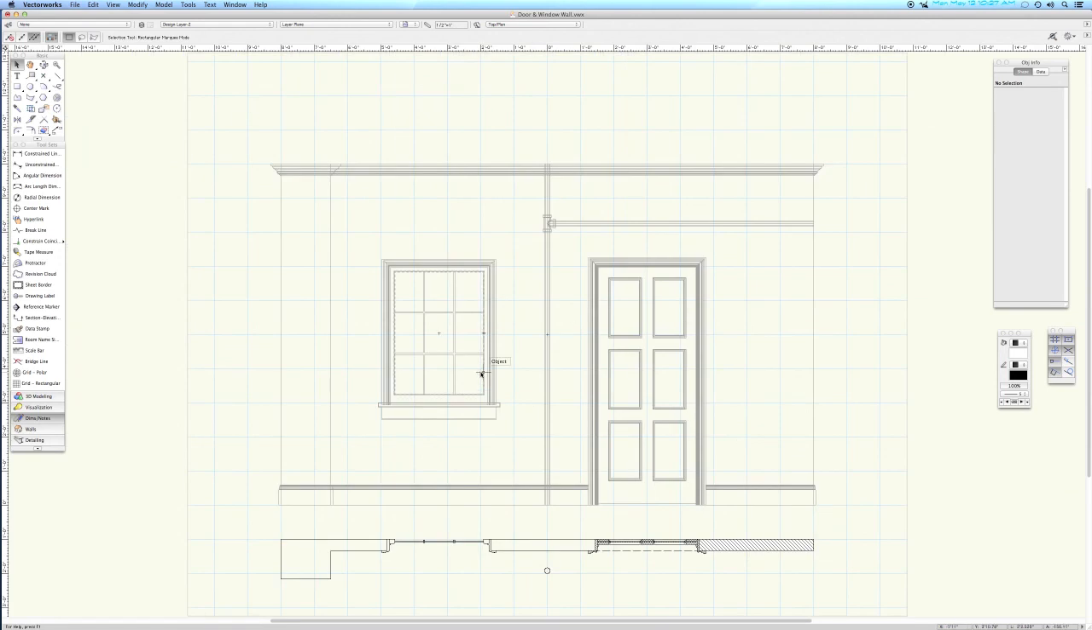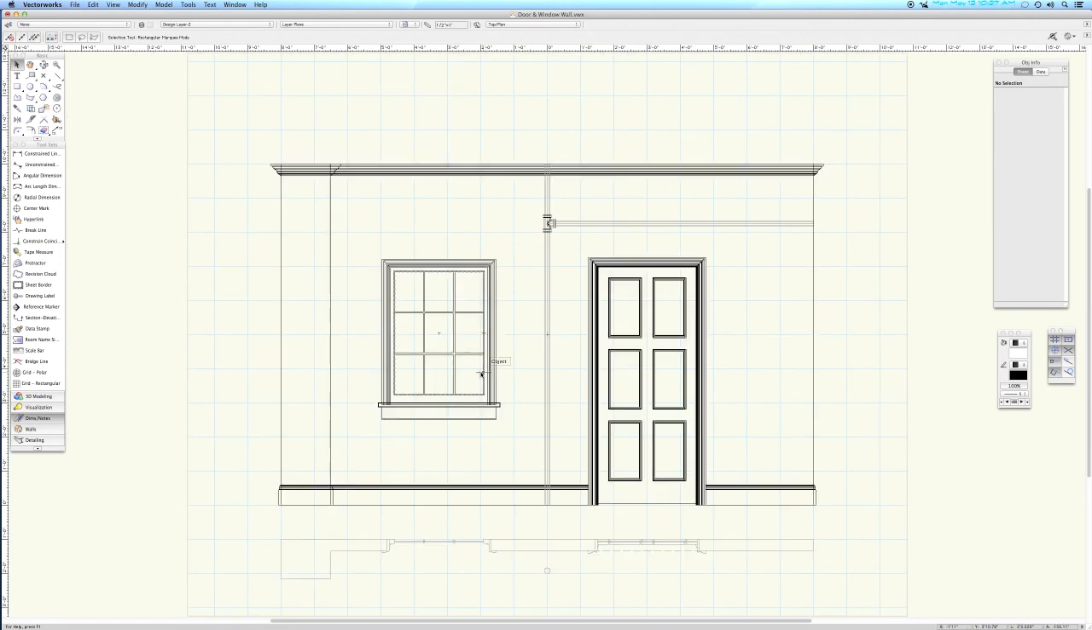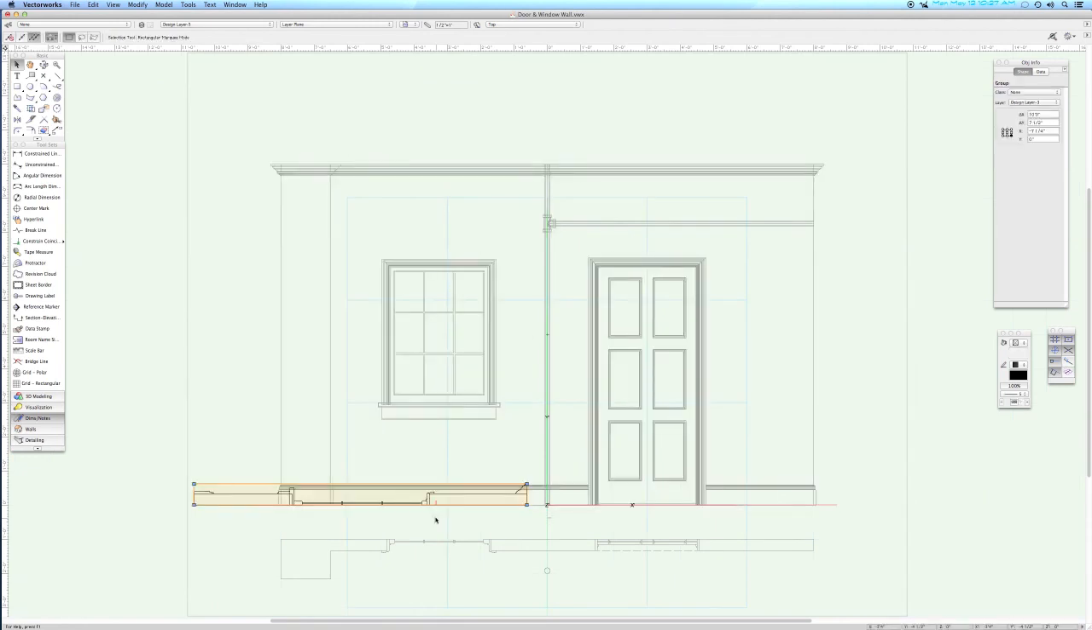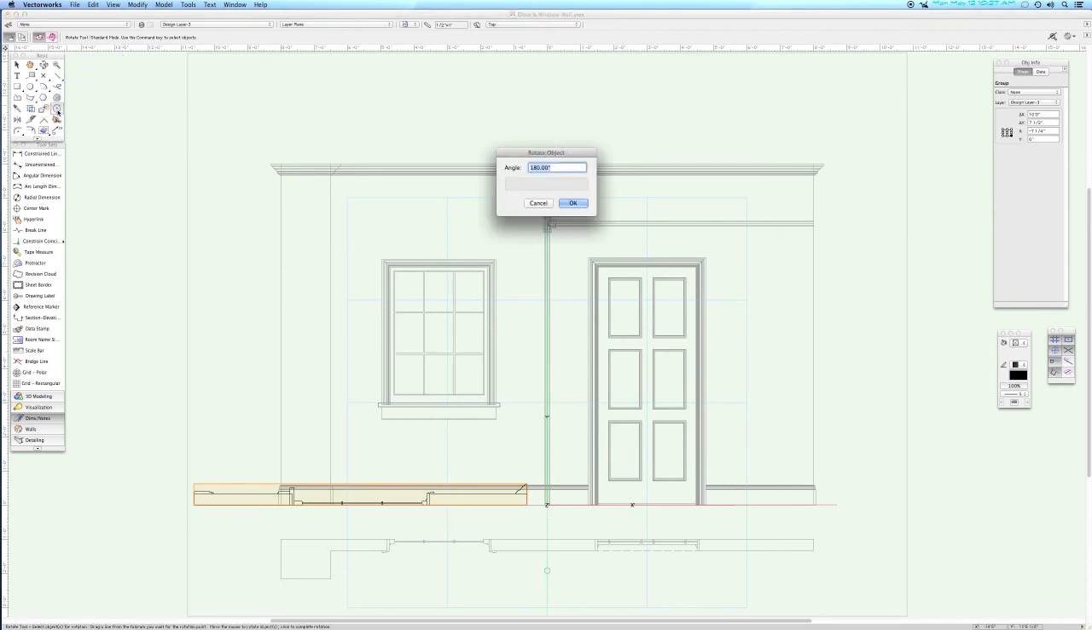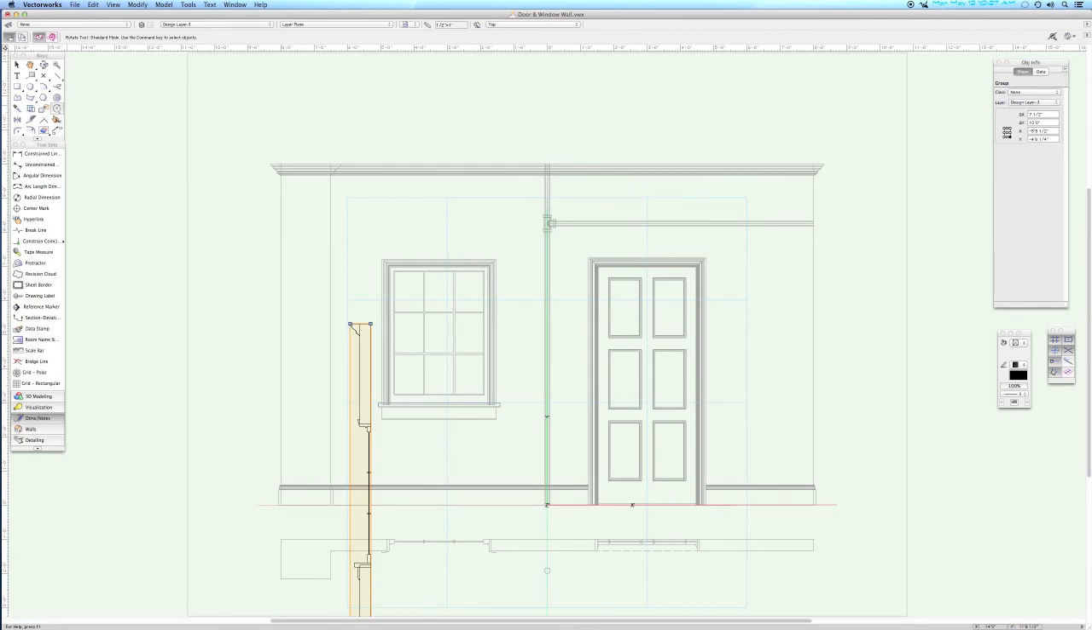And of course, we could also do a section view vertically. I'm going to do it through the window here. And again, I have to rotate it. Stand it up.